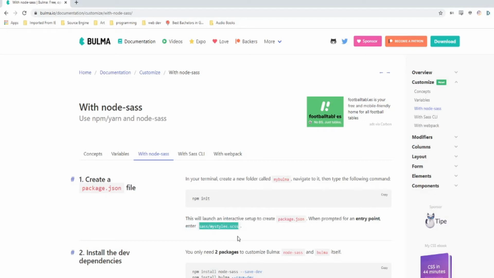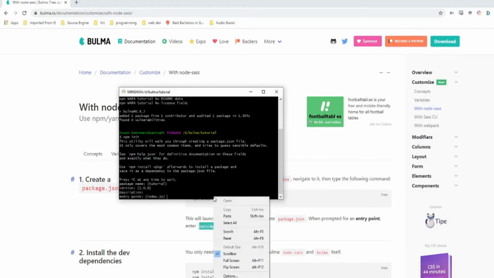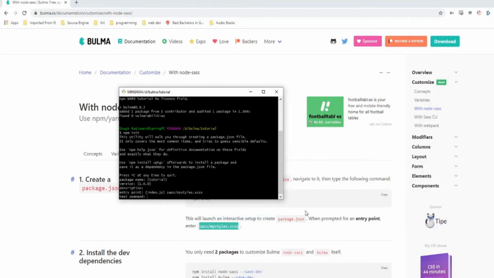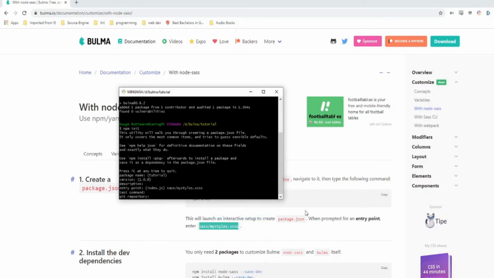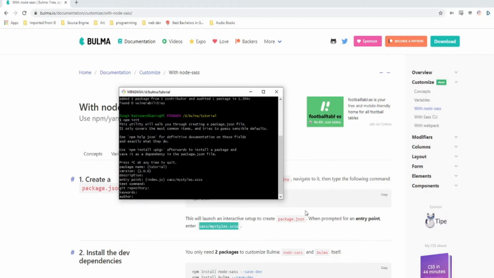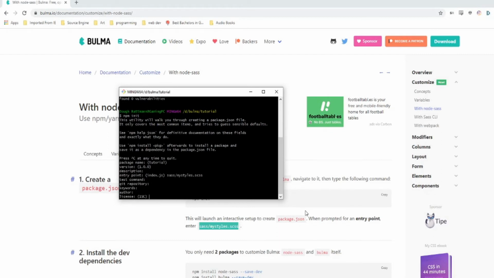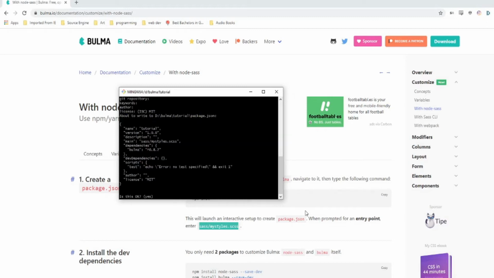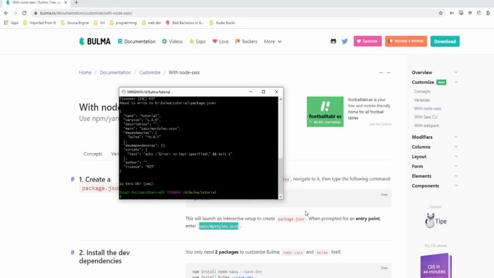So this will be our Sass or SCSS file. Just copy this and paste it here. Hit enter. Test command, leave it blank. Git repository blank. Keywords blank. Author, you can write your own name. License, I will go ahead with MIT. You can choose any license that you want. Is this okay? Yes, this is okay. So let's just see what is the next step.